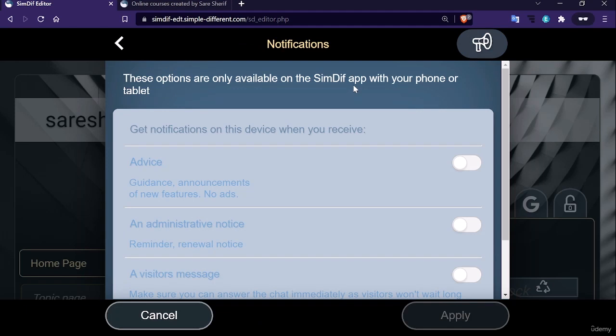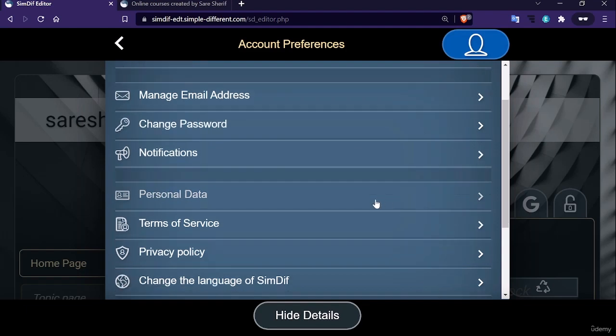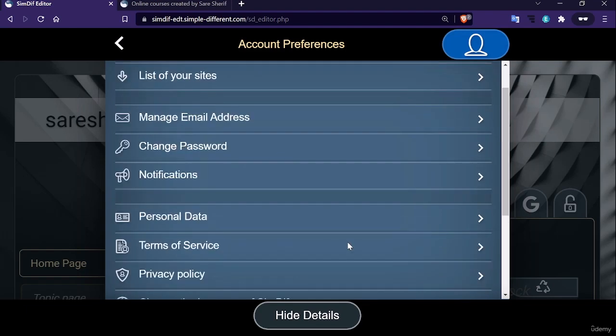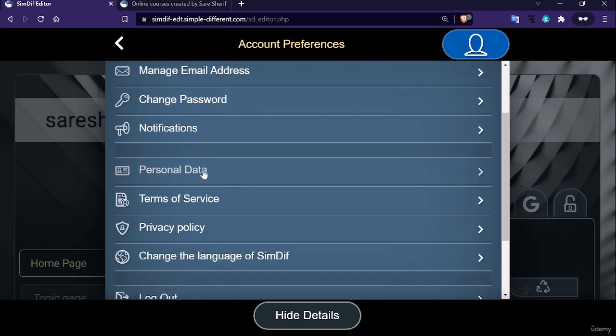Yeah, okay, so these are for the SimDiff app. You can download the application for the Android and the iOS devices. For Android, you can find it on the Google Play Store, and for the iOS, you can find it on the Apple App Store. So you can go there and download the mobile version of this website.